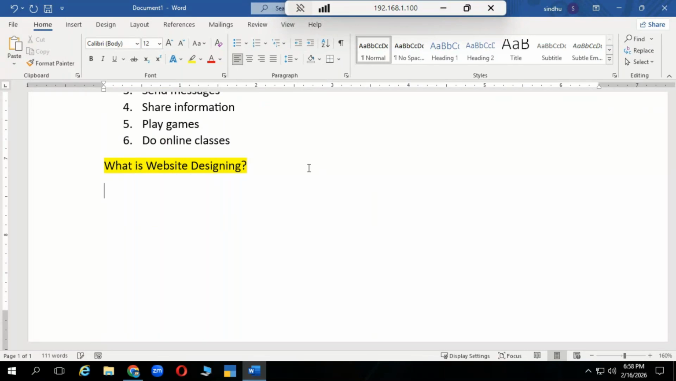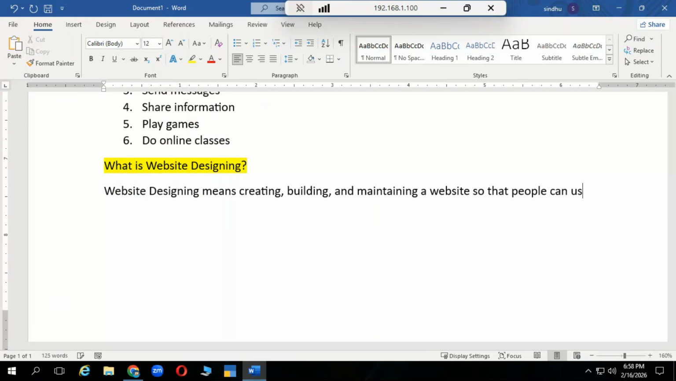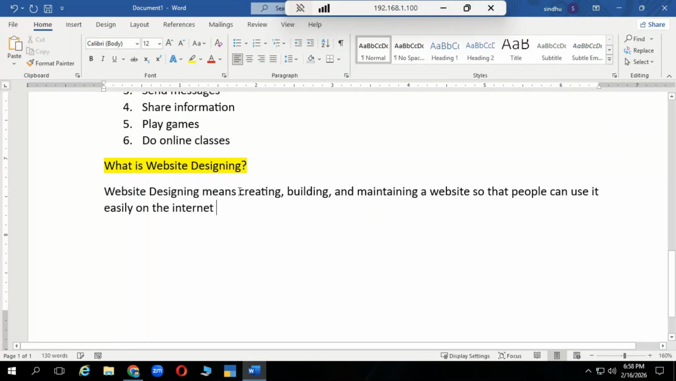Okay, so let's say if I talk about website designing, website designing means creating, building and maintaining a website so that people can use it easily on the internet. So the first thing we have to understand is how to make use of creating and maintaining a website.